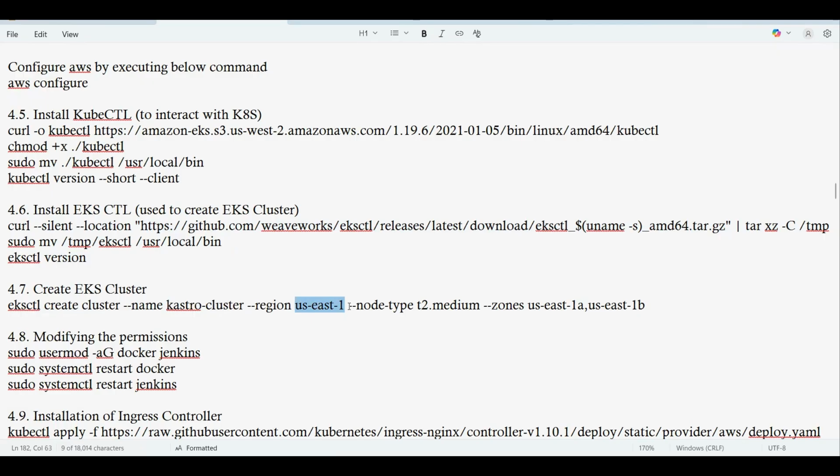And then I'm going to use the worker node type as t2.medium. It's good if you can go with t2.medium. If you want, you can go with large instances also. But for this project, t2.medium is more than sufficient. And I'm going to launch these worker nodes in two availability zones, which is us-east-1a and us-east-1b. Now here, if you see, I am not mentioning how many worker nodes I need.